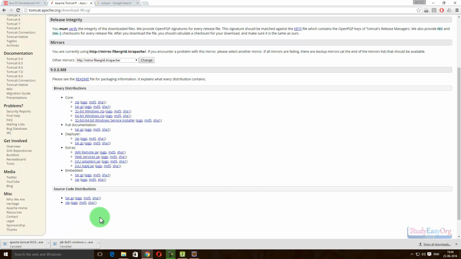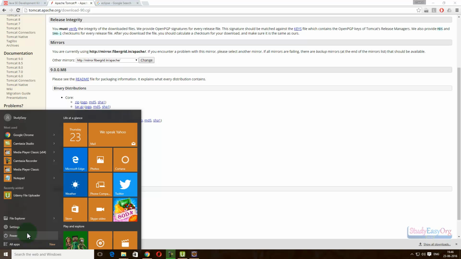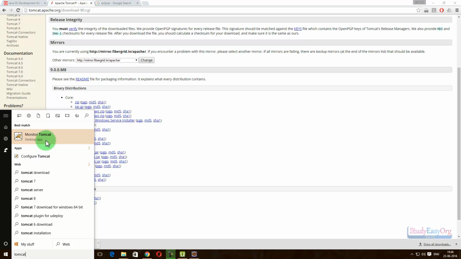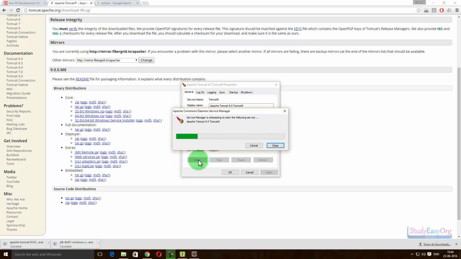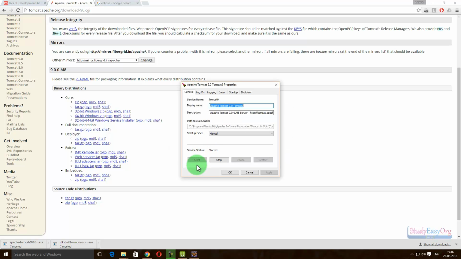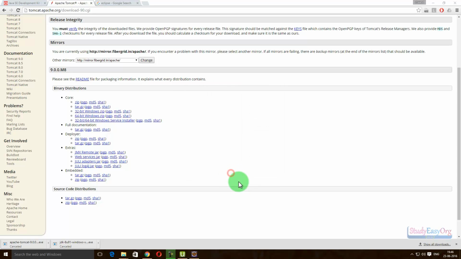And the Monitor Tomcat console which I was talking about, if I search Tomcat on my Windows machine, then in here I will get this desktop app which is Monitor Tomcat, and using this Monitor Tomcat we can start or stop the Tomcat service. So I can start the Tomcat service, and if I start the Tomcat service, then Apache Tomcat is up and running. So let us click on OK to start with.